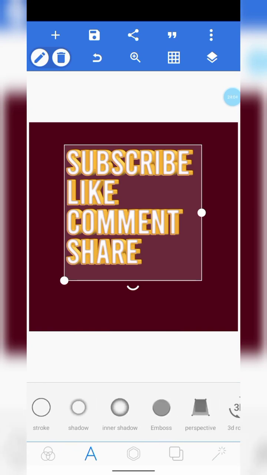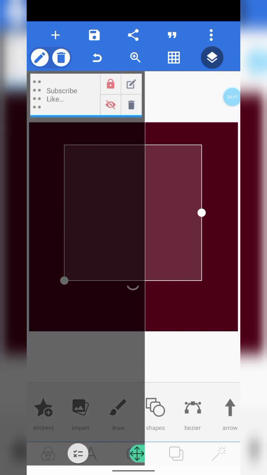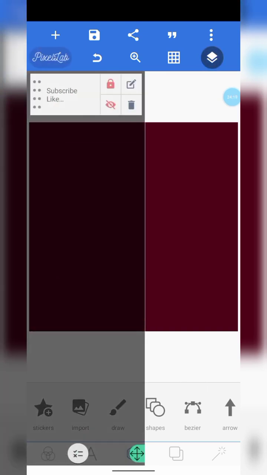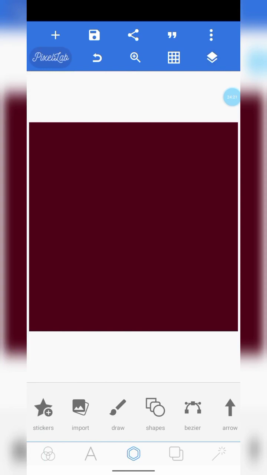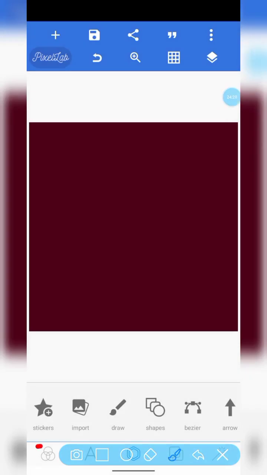So the next thing we're going to now is here, and this is where we have stickers, import, draw, shapes, bezier, and arrows. So I don't think we need to work on text, this aspect. Let me just hide the text. If you watched the first session, I told you the function of each of these five tools here, but in this particular aspect too, we will work on something.